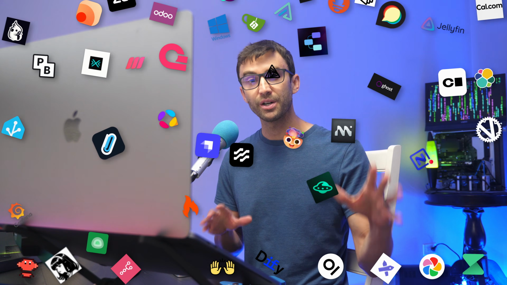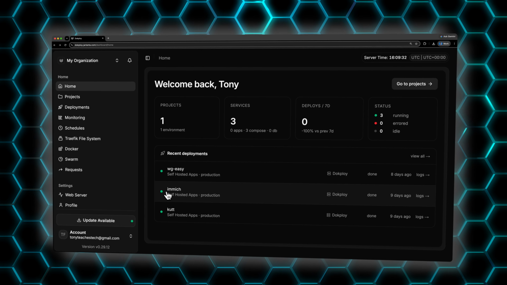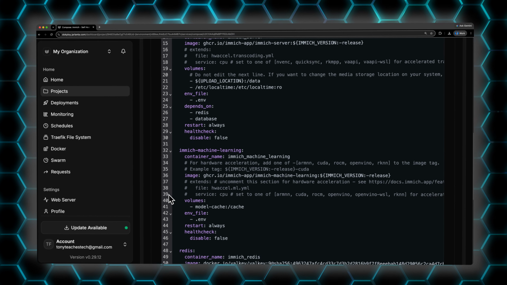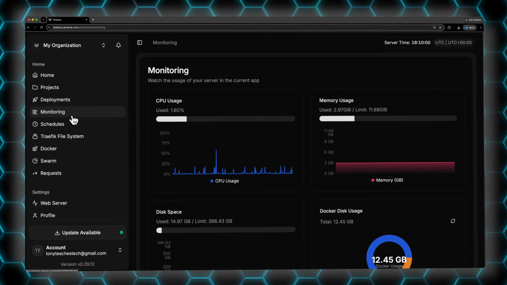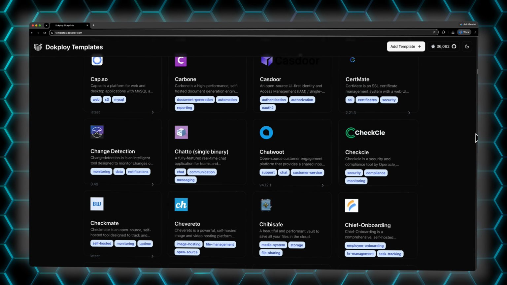One affordable server can automatically back up your phone photos, replace Google Drive, host your websites, run your own VPN, and power hundreds of other self-hosted applications, all while keeping your data private and cutting down on monthly subscriptions. This is Dokploy, a free dashboard that lets you launch and manage all of your self-hosted apps from one place with nearly 400 pre-configured templates you can deploy in a single click.